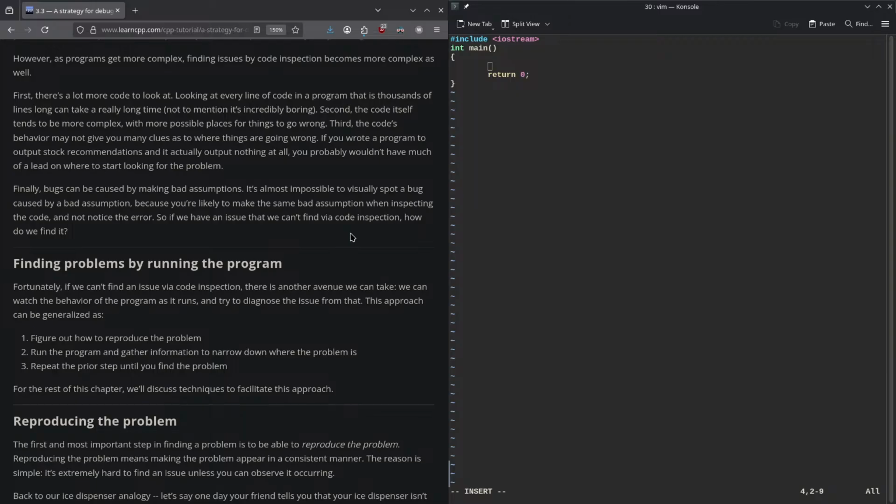This approach can be generalized as: figure out how to produce the problem, run the program and gather information to narrow down where the problem is, and repeat the prior step until you find the problem. For the rest of this chapter, we'll discuss techniques to facilitate this approach.